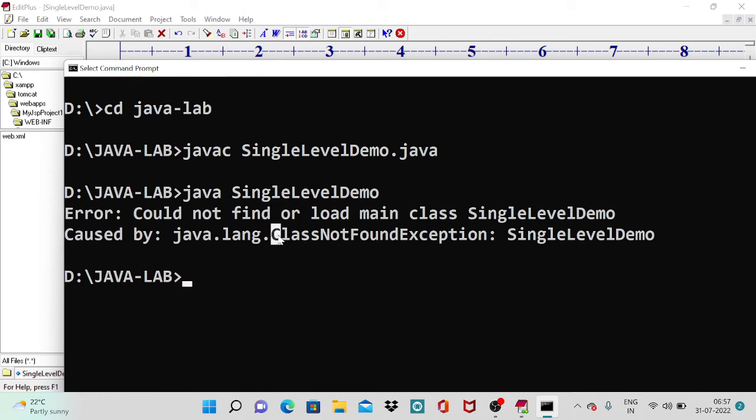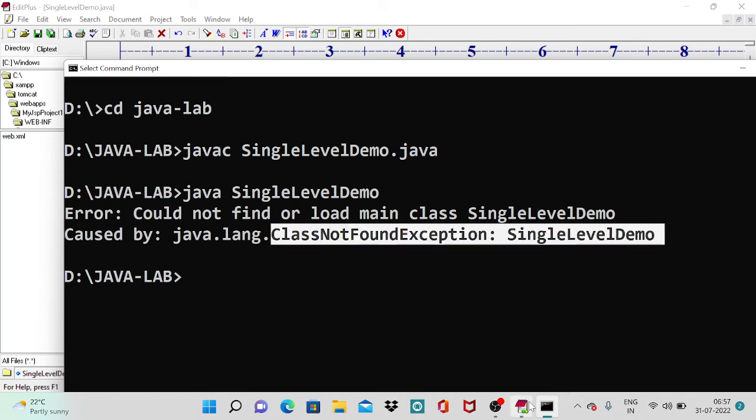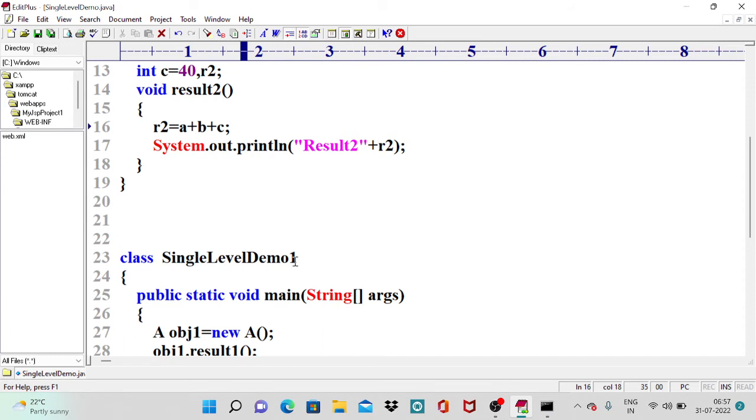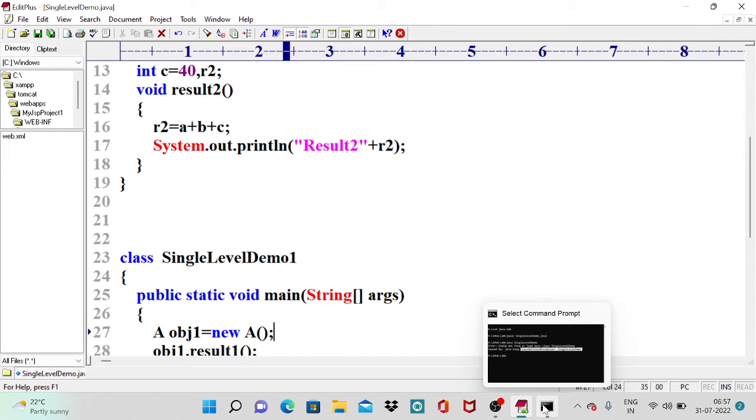Yeah, there is a class not found exception. I am just cross checking this one. Single level demo 1. You see here I assigned it as demo 1, but I saved the name as single level demo. So at the time of running, whatever class name we specified does not match the name of the class which holds the main method, and simply it will raise an exception.